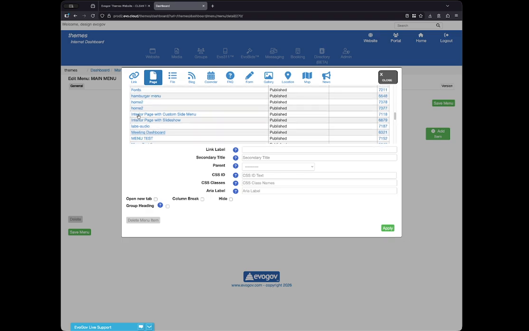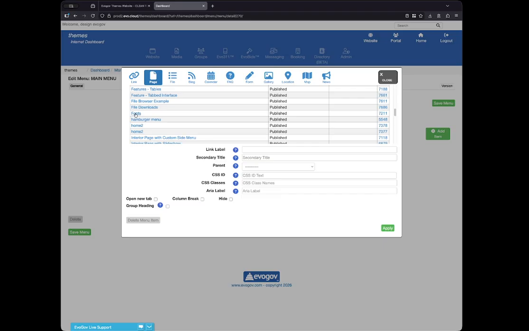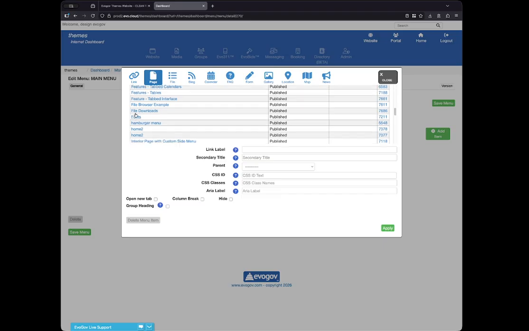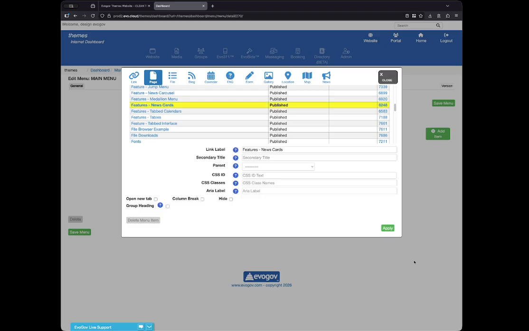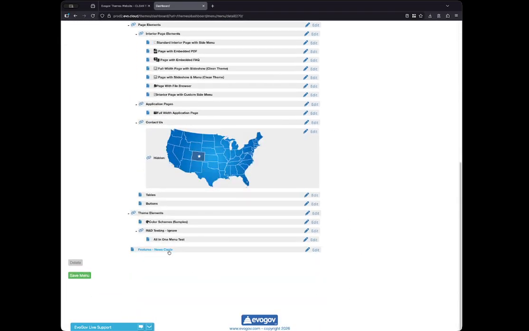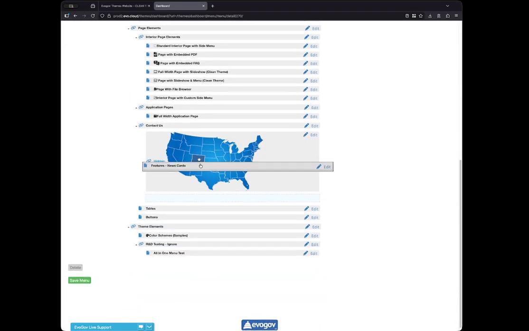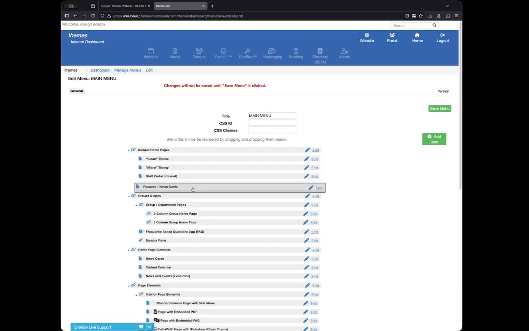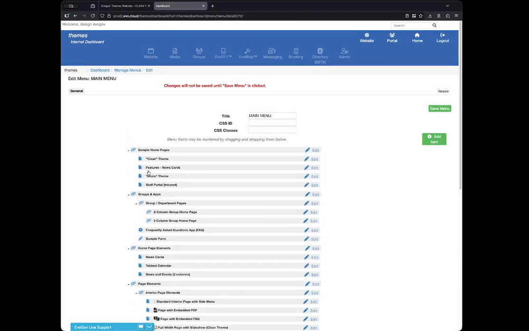So if I were to just click on something like features news cards, this is a page, and I hit apply, it's going to put it at the bottom all the way down here, and then you would need to drag it up and place it where you want in that top area. But there's an easier way than that.